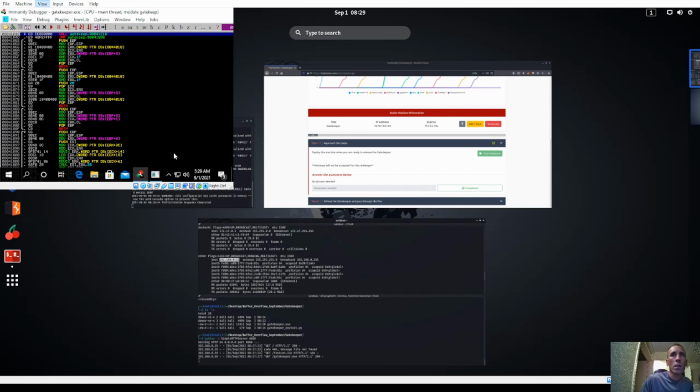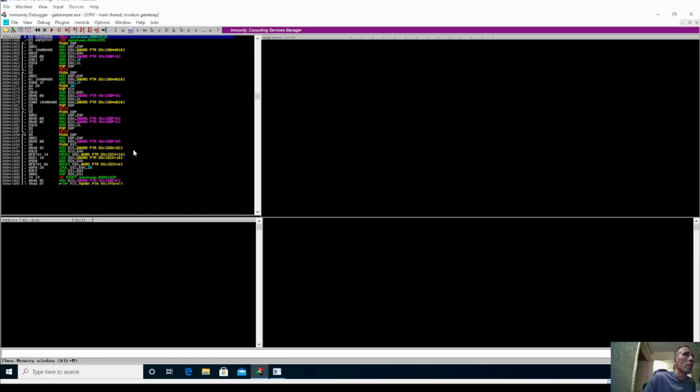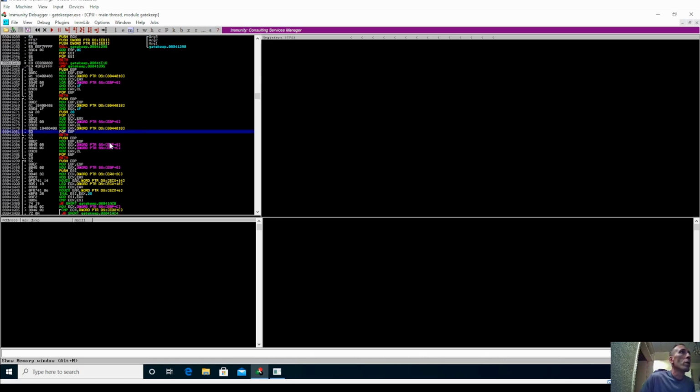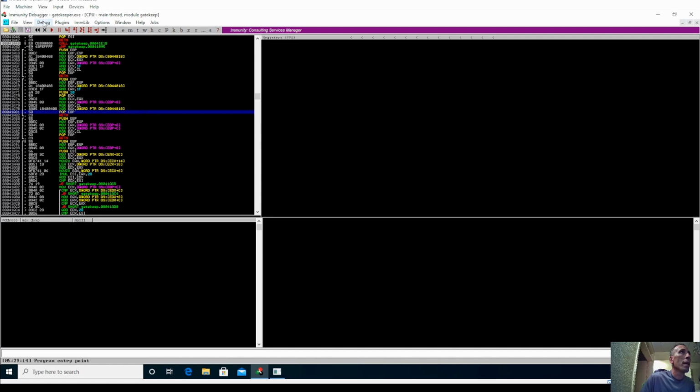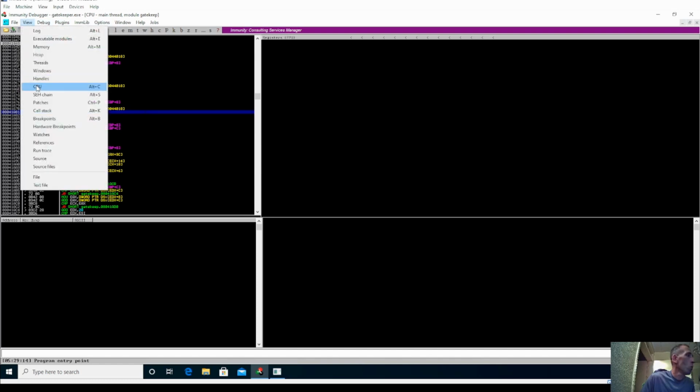Virtual screen, resize 1920 by 1080. Let's try that. There we go. Usually I just minimize, open it back up, and it gets right where it's supposed to. So we can see over here. Right now, if you don't see this, you can go to View, CPU, or just hit Alt-C.